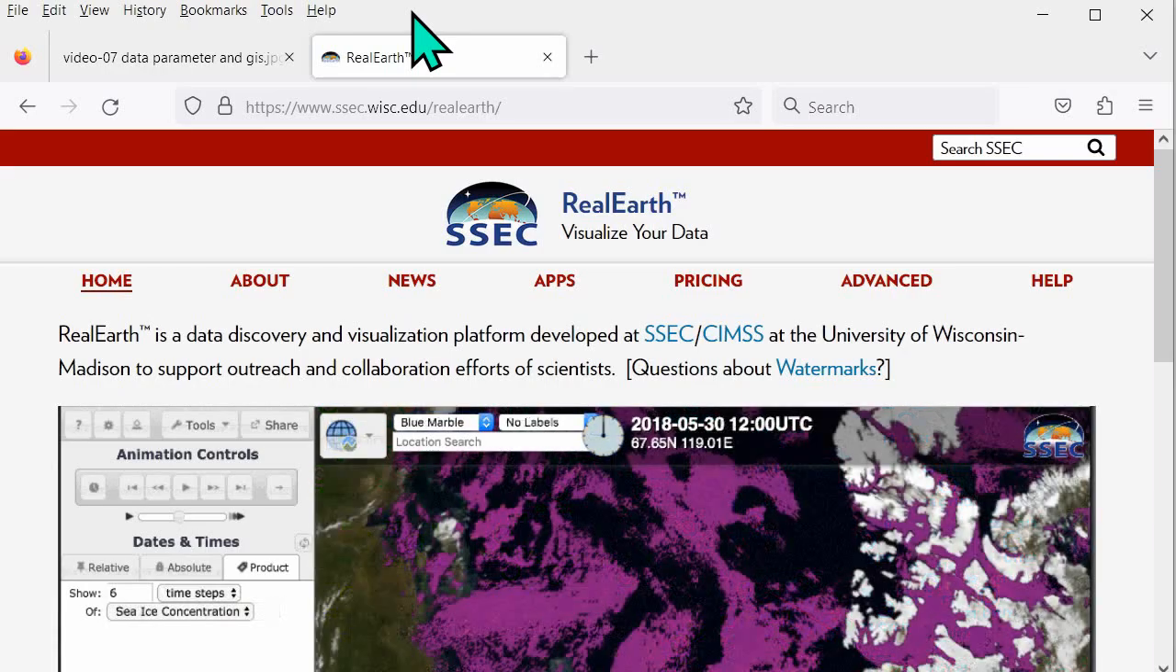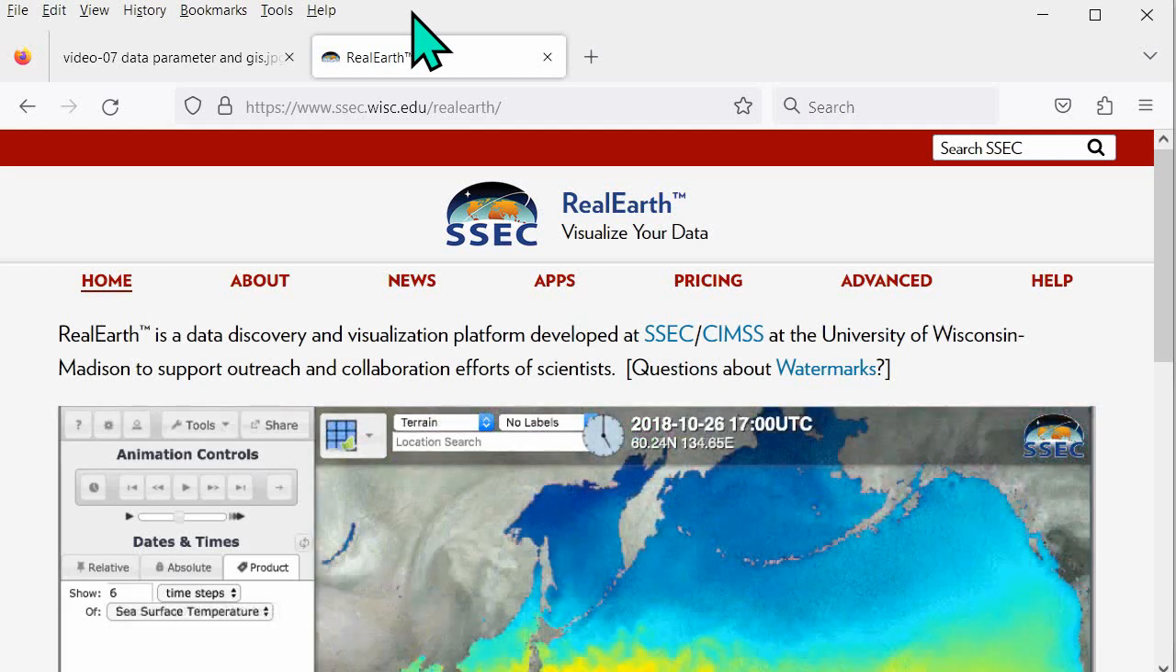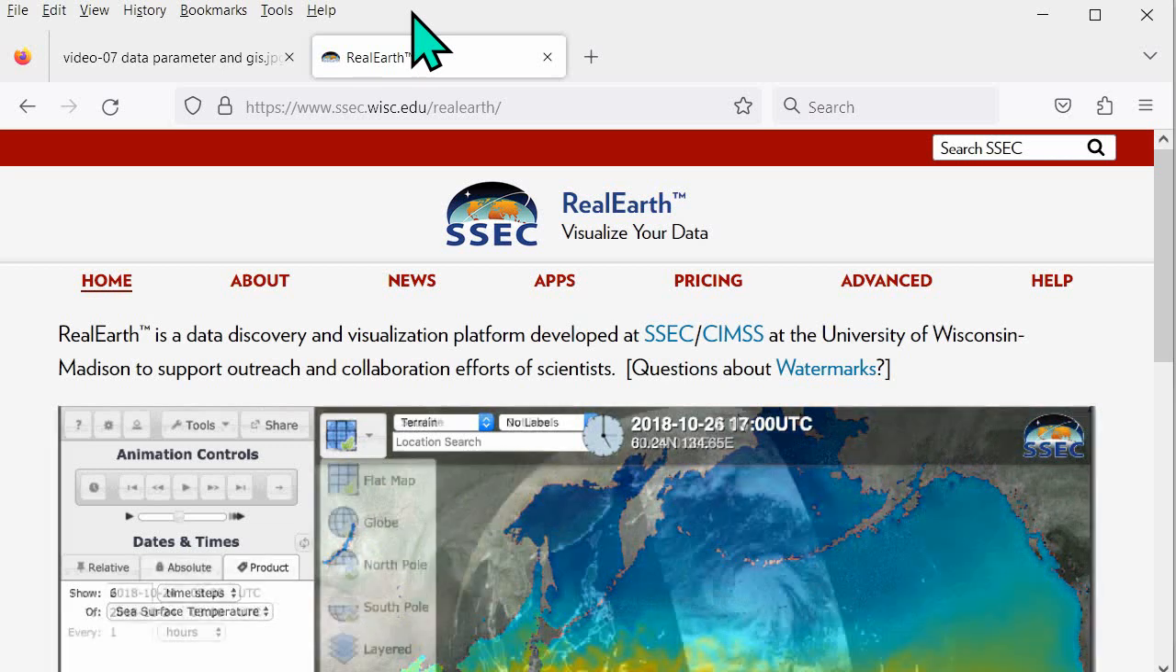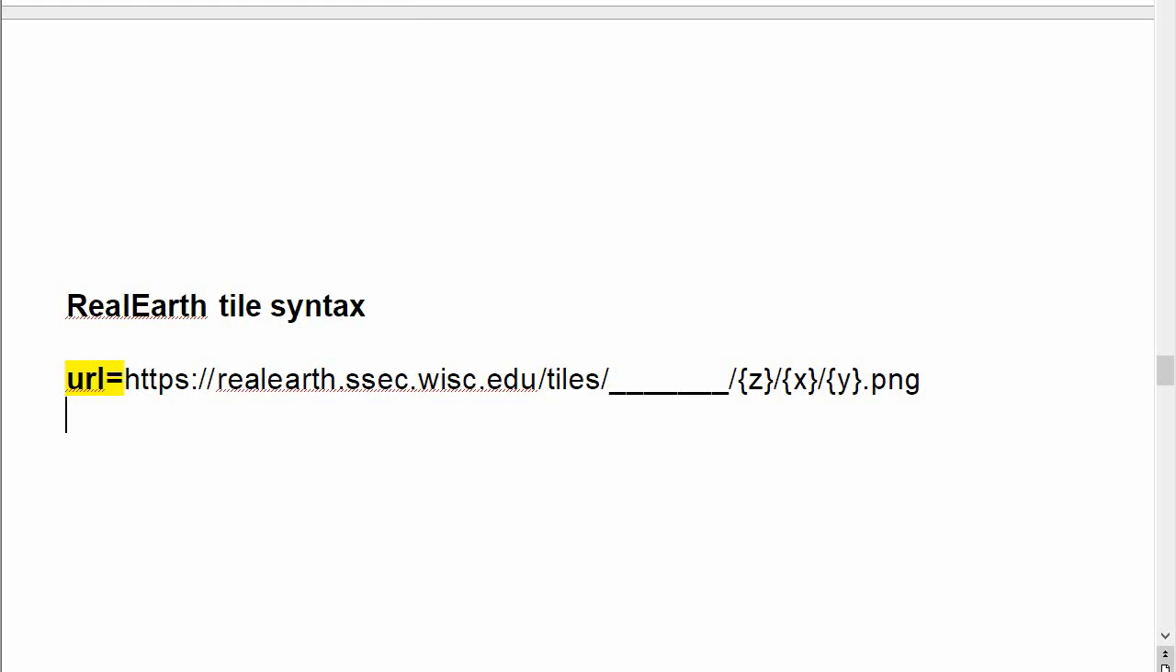The University of Wisconsin-Madison is hosting a variety of GIS data they call Real Earth. This data can be accessed several ways, including by using the XYZ tile syntax. The screen is showing the general address for displaying Real Earth tile data. Each Real Earth dataset has a unique name. To display any Real Earth data, you would replace the underline here with the name of the data that you want to display. Now there are two ways to find the name for Real Earth data.